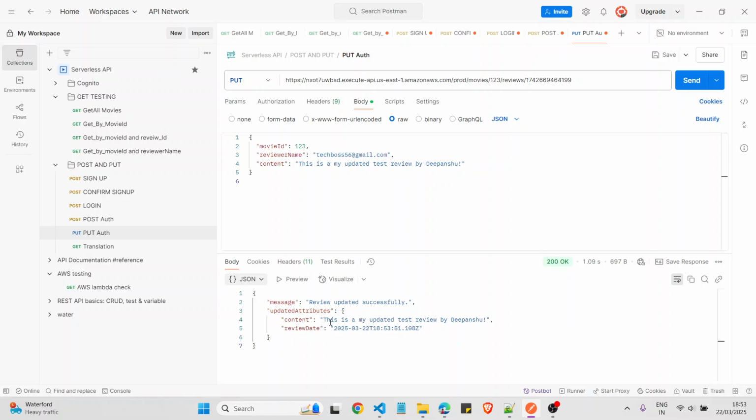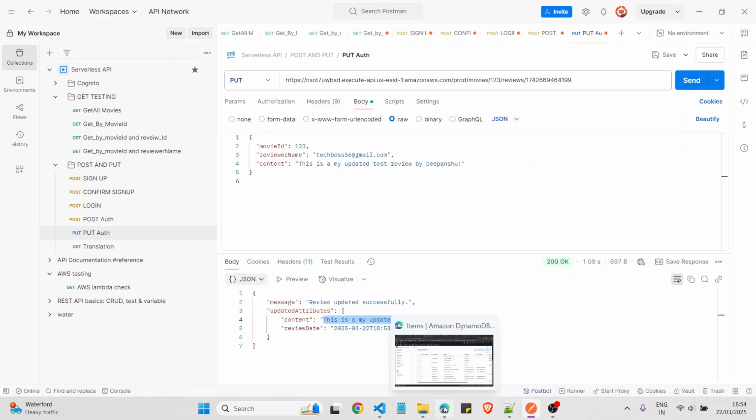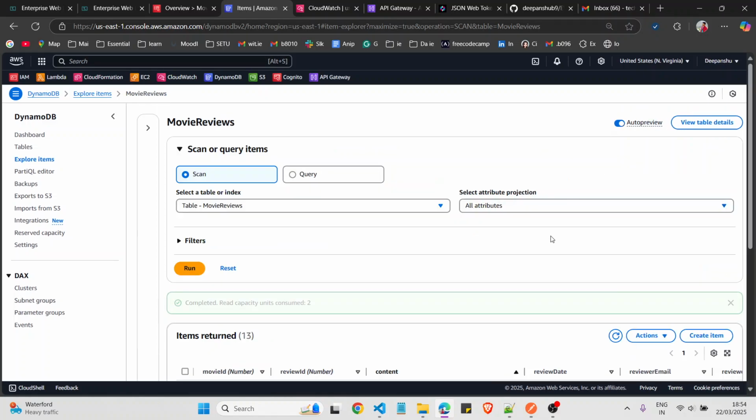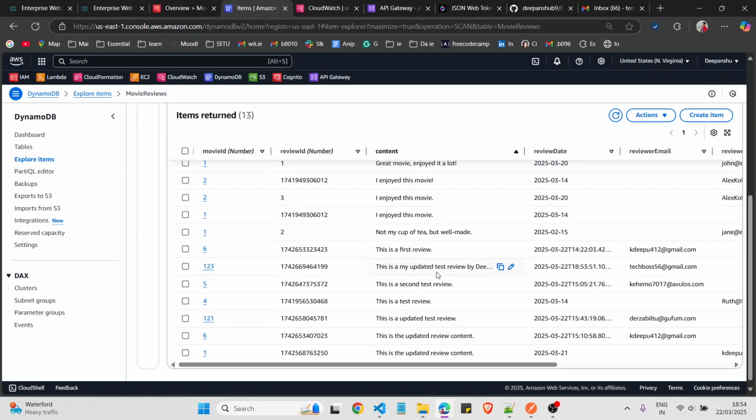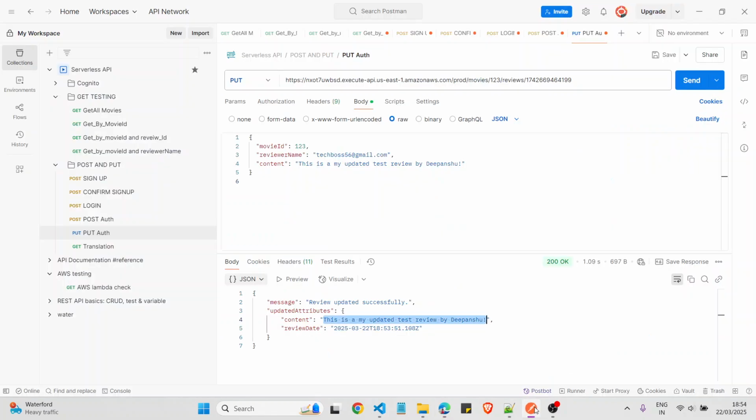This shows that reviews can only be updated by the originator. Now we can check in DynamoDB. 123, this is the test review. We can refresh. This is the updated test review by Dipanshu. Now jump to Postman.